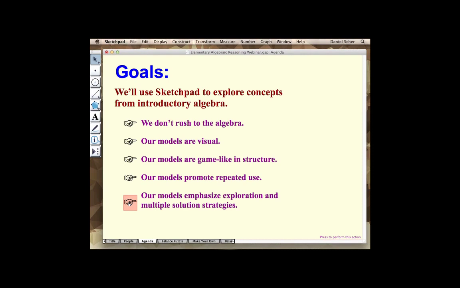And finally, our models emphasize exploration and multiple solution strategies. You'll see that in the problems we give, there are multiple ways of going about figuring out the solution. And all of these different methods, when discussed in the classroom, make for a much richer experience. So those are our basic goals.